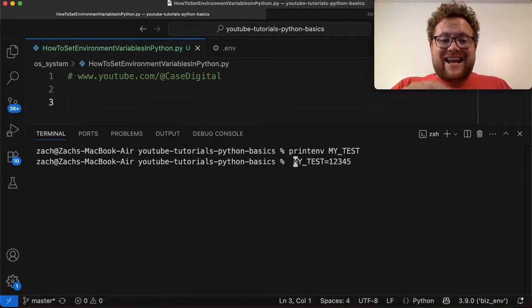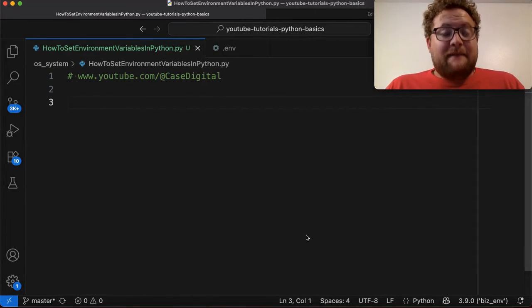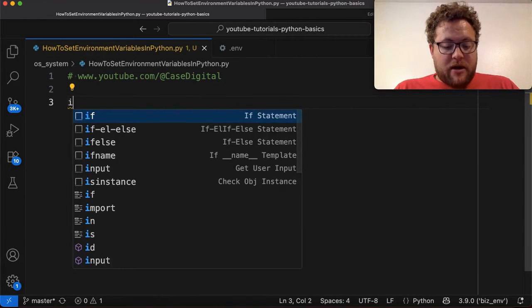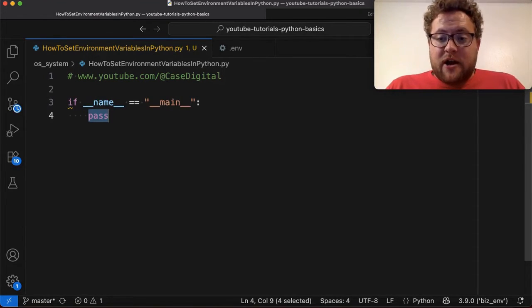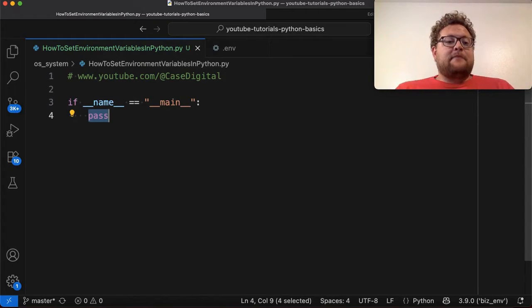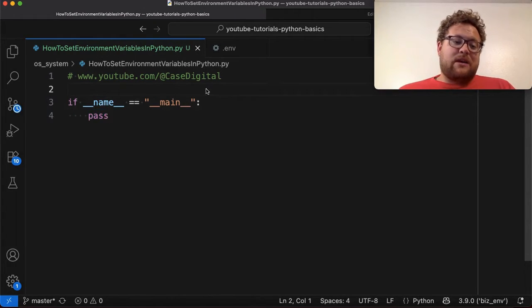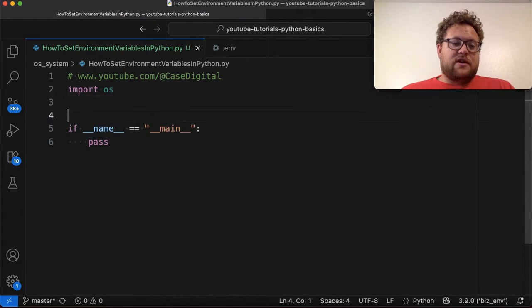So how do we set it with Python? All right, so to set an environment variable in a Python script, essentially what I'm going to do is create our main guard. I'm going to use my little Python snippet that I created, that'll create that. And then I'm just going to go ahead and we're going to want to import os. This is what we're going to use to do some of this.